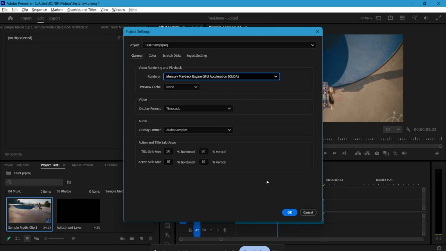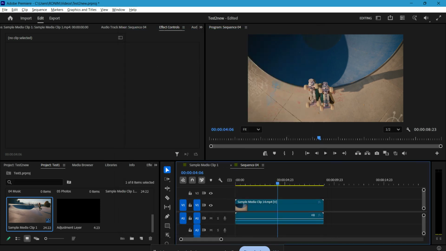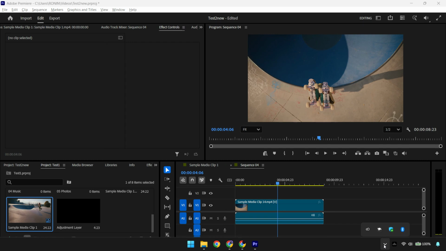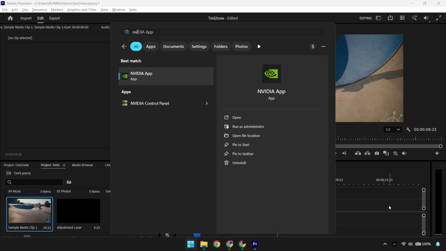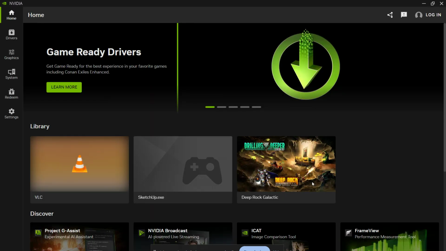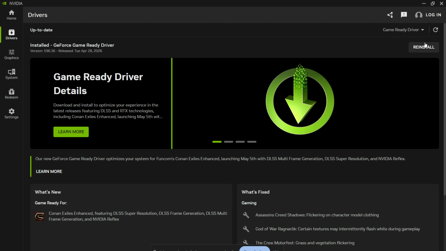From there, update your GPU driver if it hasn't been updated in a while. If the problem started right after a recent driver update, try rolling it back instead. Premiere Pro can be very sensitive to graphics drivers, and a bad driver version can cause playback crashes, lag, or full timeline failure. So if this issue started recently, that is absolutely worth checking.